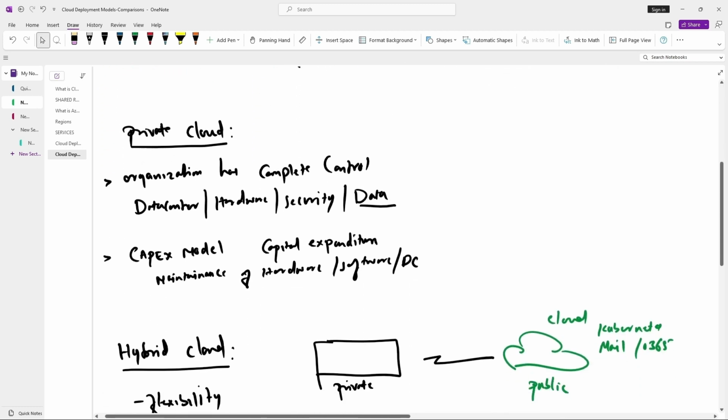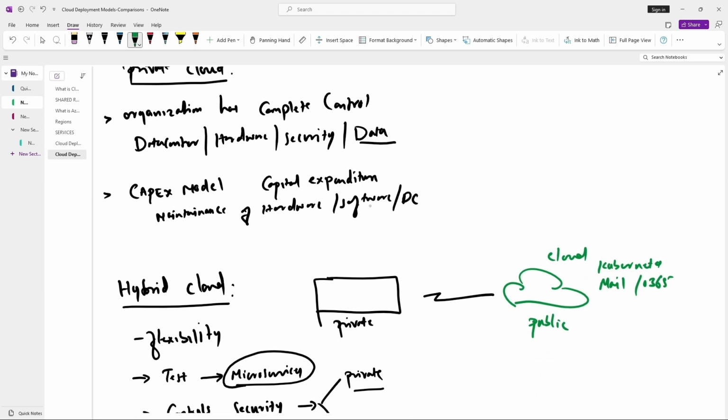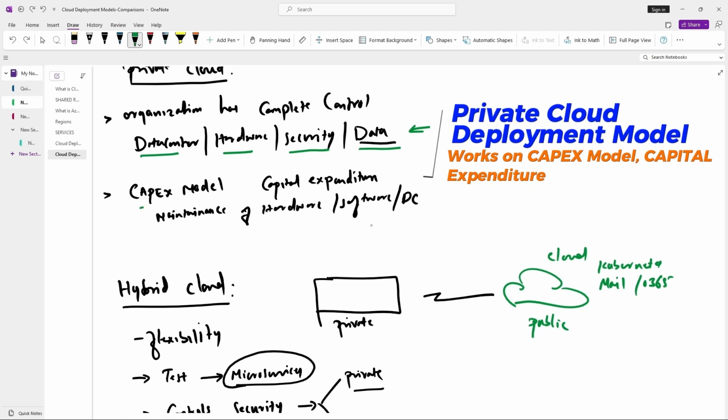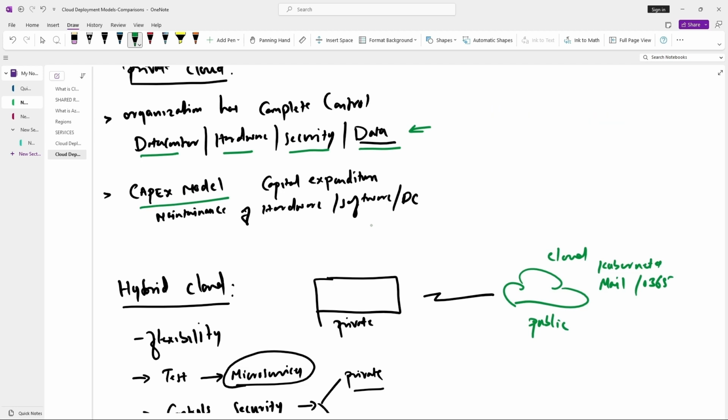Now let us look into private cloud. In private cloud, the organization has complete control over the data center, the hardware, security, and also the data. They manage and maintain the data, it might be for regulatory reasons. This particular model works under the capital expenditure model. So the organization has to procure the hardware and the software, and also they have to maintain and manage the data center on which they are hosting the infrastructure.